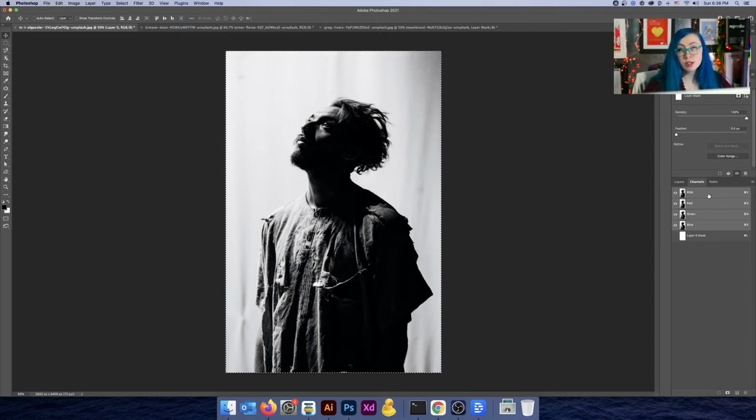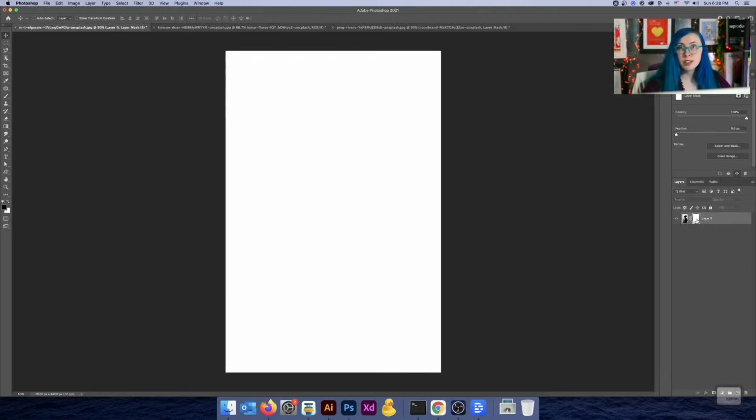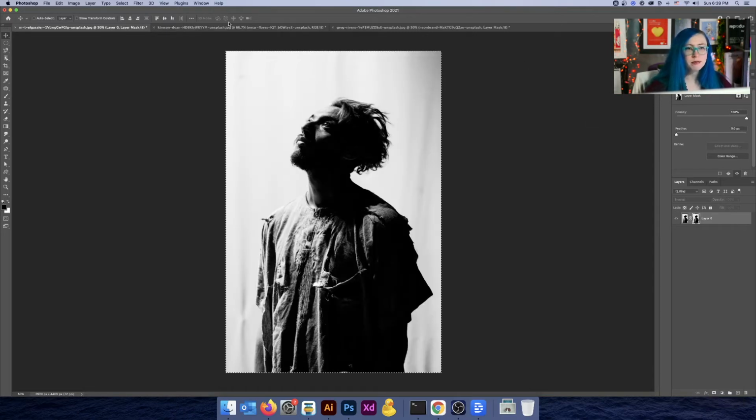Go back to your RGB channel. That's very important to reset the image back to where it was. And then over in layers, to your layer mask, Option click to get into layer mask editing mode, Command V to paste. Now remember, this is going to be opposite of what we want.